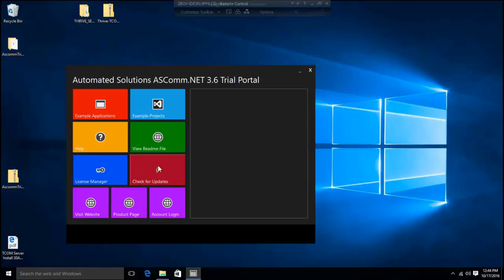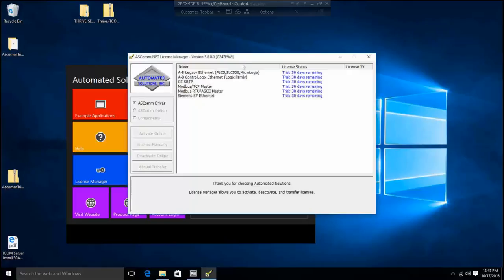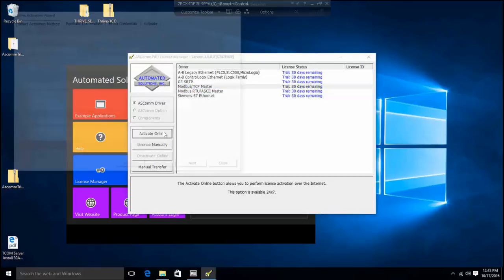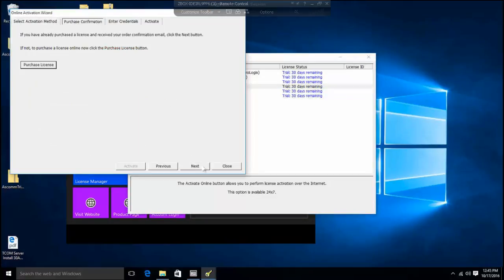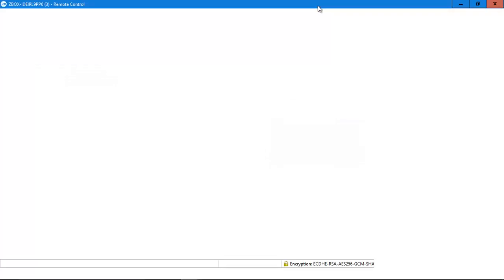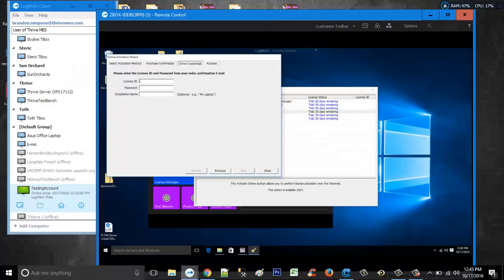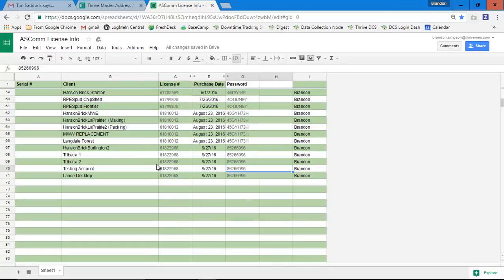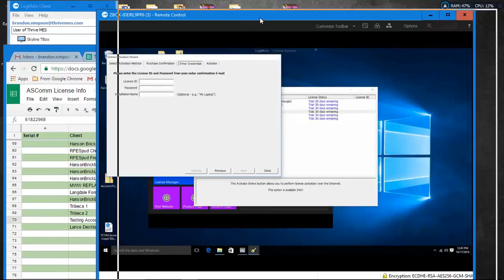In this License Manager, we're going to enter our license information from the ASCOM file in Google Drive. Once it loads, we want Modbus TCP master. We want to activate it online. You just hit next again, and you'll see the license ID, password, install name. So now I'm going to go to our document. Actually, it won't let you copy, so you have to type this in as it is.